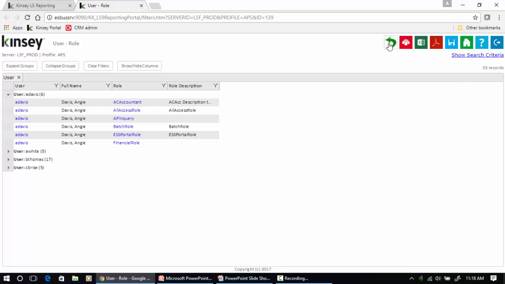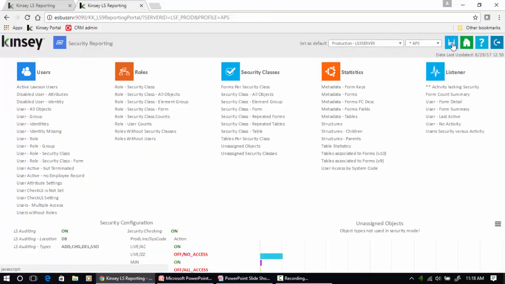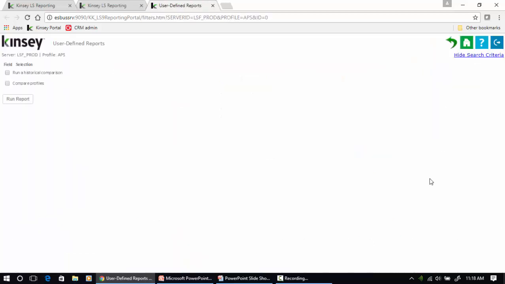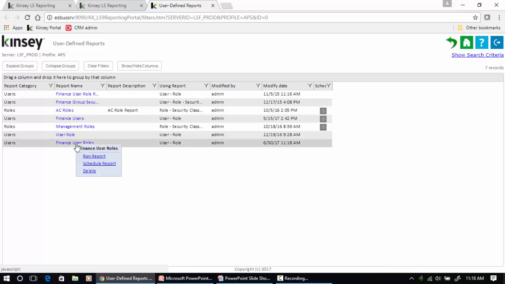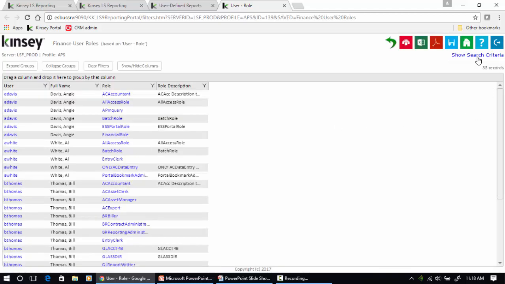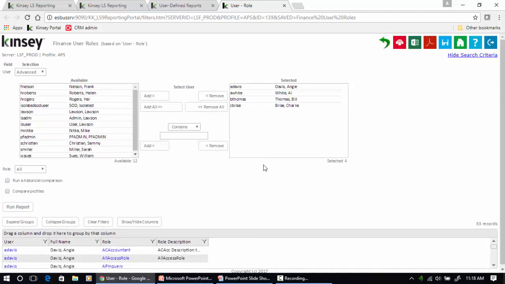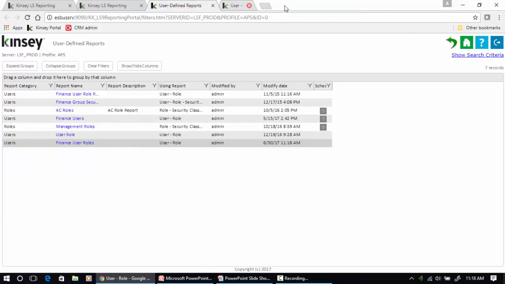So if I come back now, let's go back home here. Up in the right hand corner, I've got a save icon. If I click on the save icon, it will give me a listing of my saved reports. So I have a finance user role saved report here. Now I can just run it from here, which is easy to do, and it pulls in all the parameters that I previously had set up. So I'll click Run Report. And you see there's my filters. I'll run the report. I could change these filters if I wanted. I can add people to it, remove them, resave the report, and it would be saved with the new view.